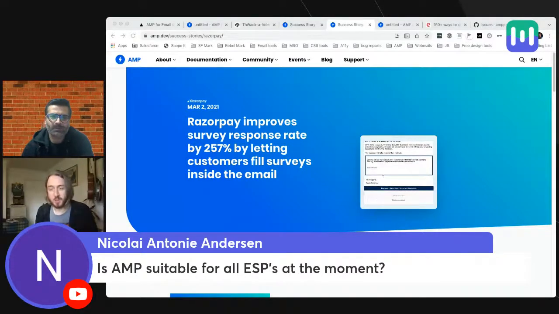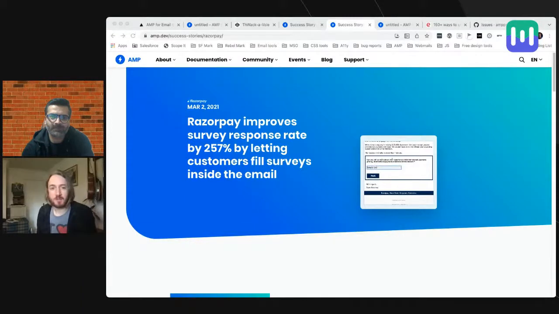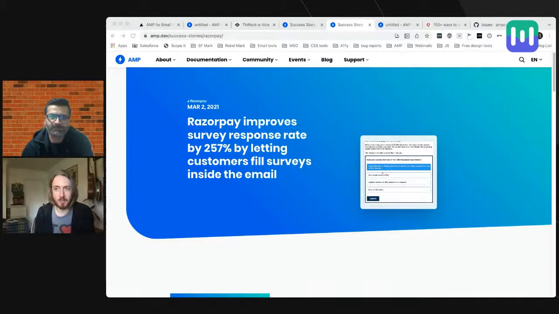Salesforce does, which we launched about a year ago. If your ESP doesn't support AMP, let them know.